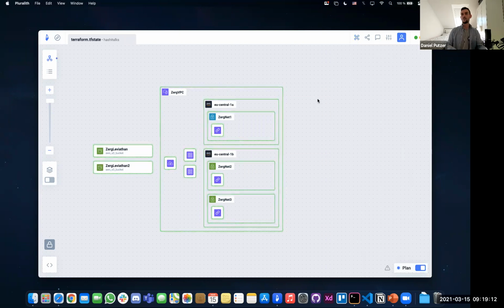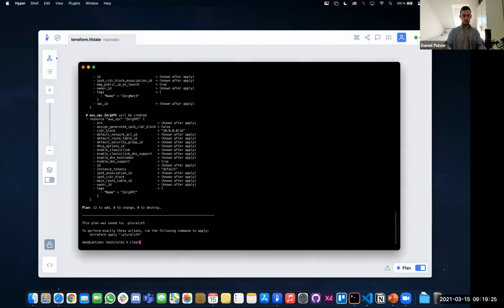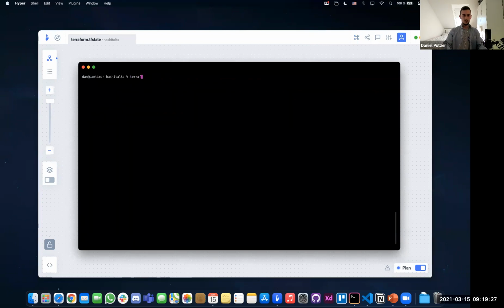Now, I prepared a little change to this infrastructure, but I actually messed something up here. So let me go back to the terminal, clear this up, and hit terraform apply. And now we're going to see what it actually looks like. The infrastructure is going to look slightly different because we made a change in the backend. And we're going to add this -p flag again, as we're used to. I mean, we're not used to it yet, but hopefully soon.